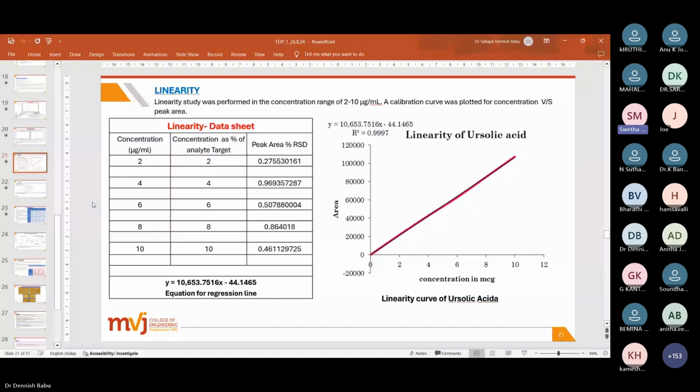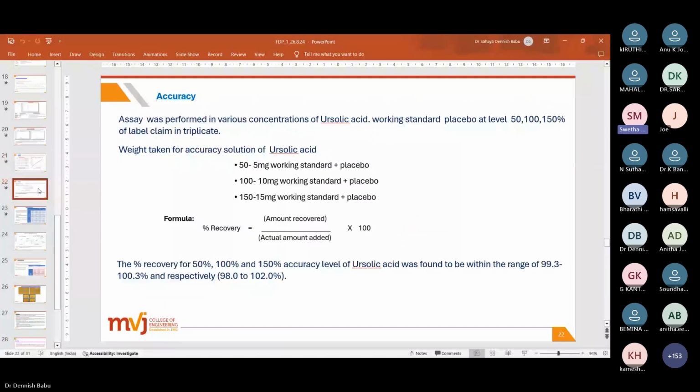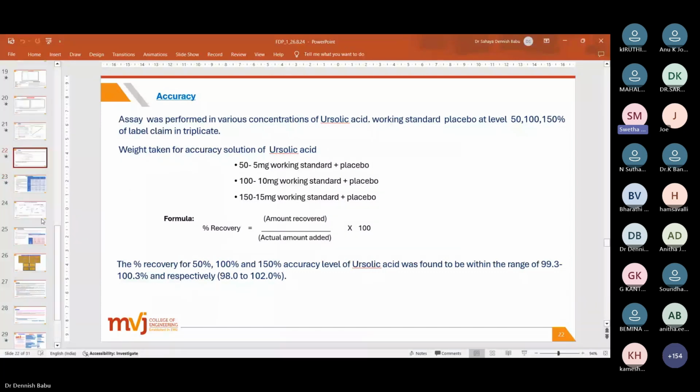Next slide is accuracy. Here for accuracy also we take the placebo content. We change the levels, 50, 100, so we change the concentrations. Along with changing the concentration, we check the recovery also, how much recovery we can get. By changing the concentration, we check how much placebo we recover. Here the acceptable range is 98.0 to 102%.